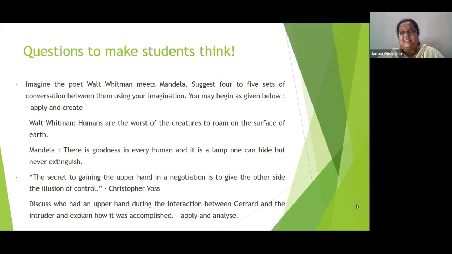Such questions encourage them to get that interest to learn, rather than just reading the lesson, explaining the meanings of difficult words, writing the question answers. So boring, the same things repeated. Rather than that, when we ask such questions, it intrigues them, it triggers their interest.